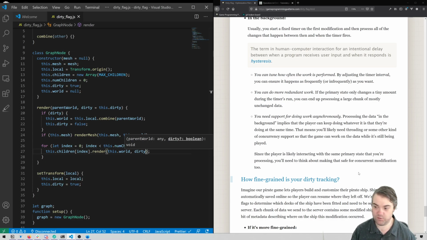You need support for doing work asynchronously. Processing the data in the background implies that the player can keep doing whatever it is that they're doing at the same time. That means you'll likely need threading or some other kind of concurrency support, so the game can work on the data while it's still being played. Since the player is likely interacting with the same primary state that you're processing, you'll need to think about making that safe for concurrent modification too.